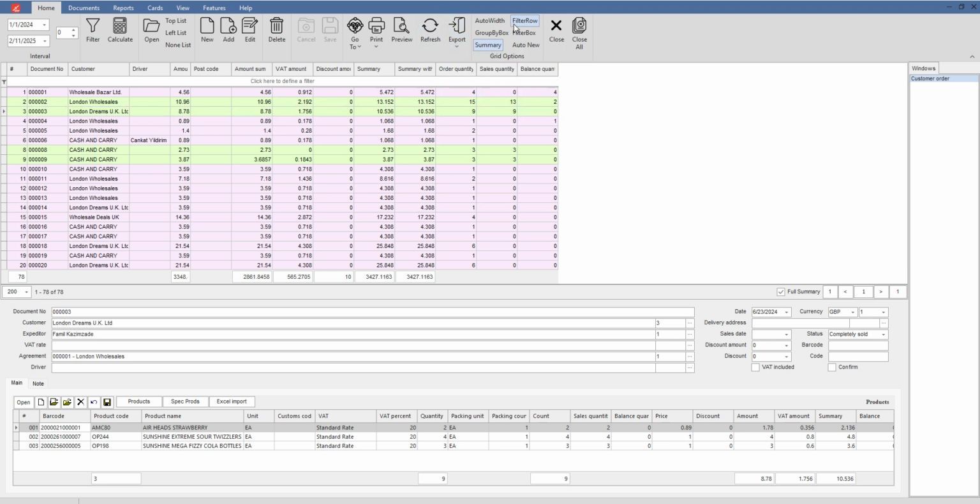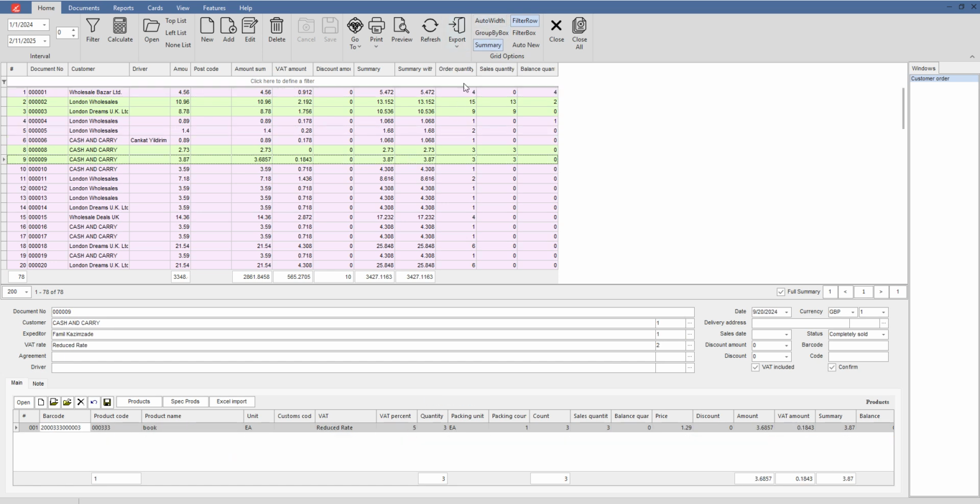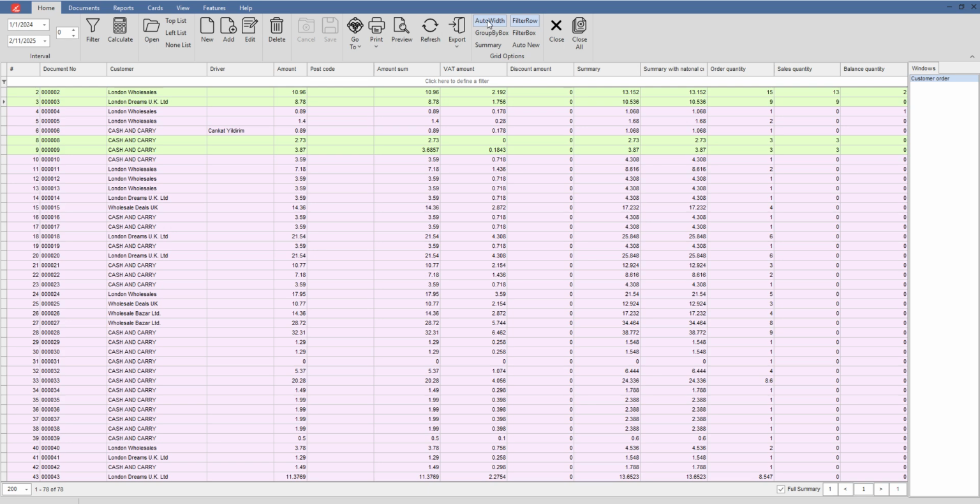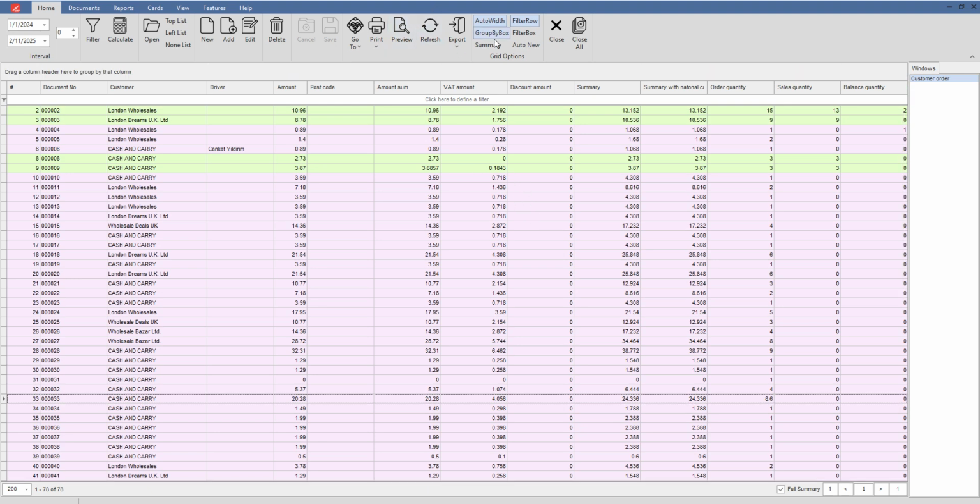Now we can talk about the parameters of windows. When the auto width button is active, the view size of the list is adjusted to fit the screen. For example, choose this. Like this. This fits the size of the screen. Then the group by box button changes the forms of the documents and reports.